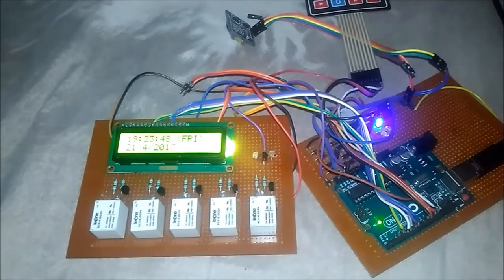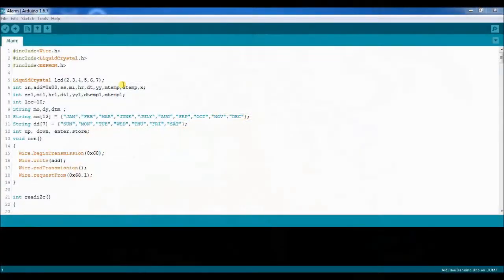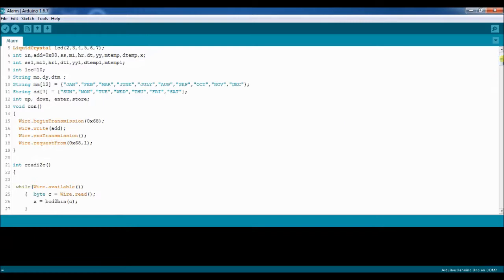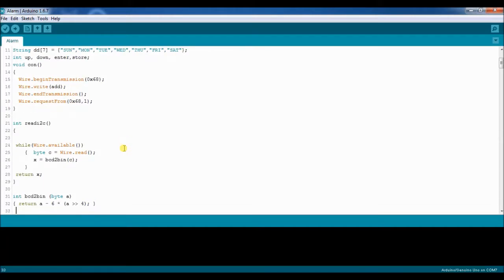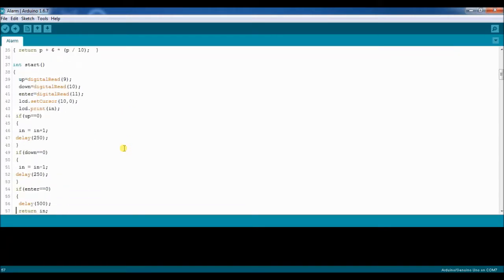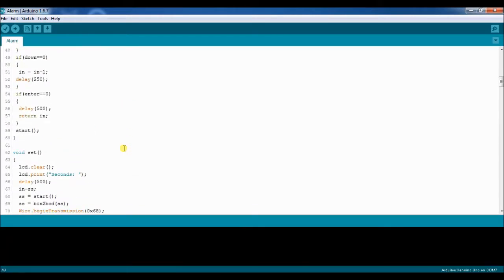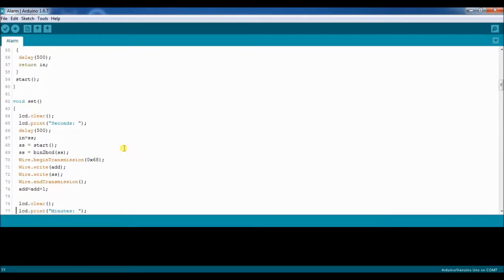So let's go to the program. This is the new code. It looks something like our previous code, just a new functionality. So I will just talk about the new functionality here. I added a new library called the EEPROM library of the Arduino, and then all the functions are the same: read I2C, BCD to binary, binary to BCD, start. These are the same. Set button is also the same.